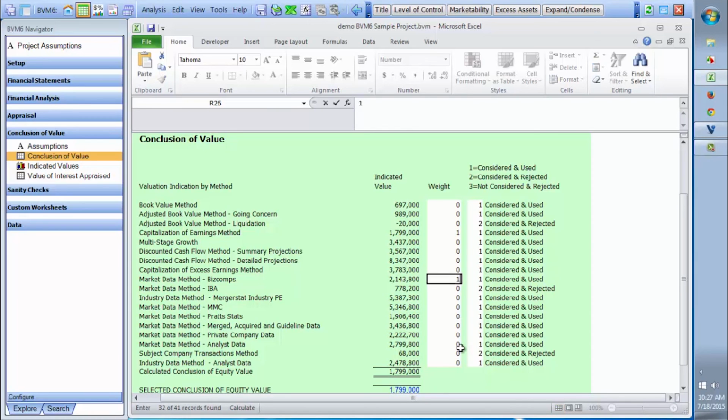are pretty far apart, but let's say that I wanted to say it's equally likely to be this market method and equally likely to be this capitalization earnings method, so I'm going to weight those together and it will calculate the value in between. However you want to do that is fine, but that's the difference between choose one and weighting.